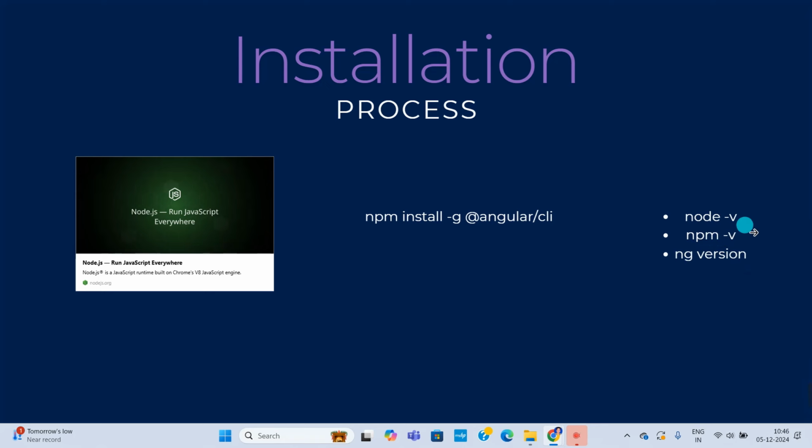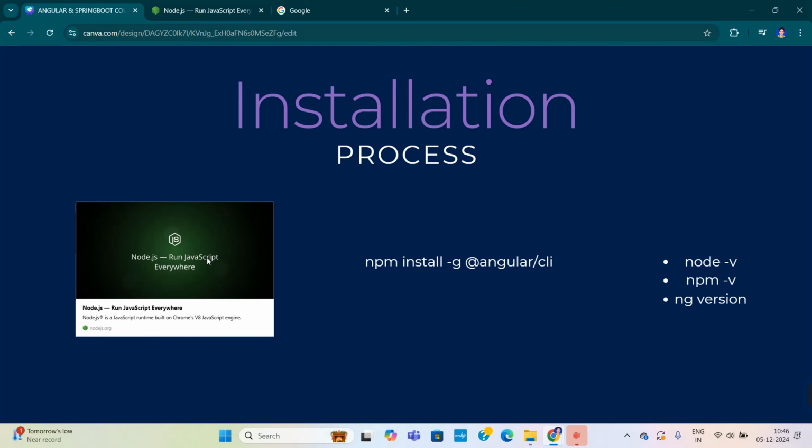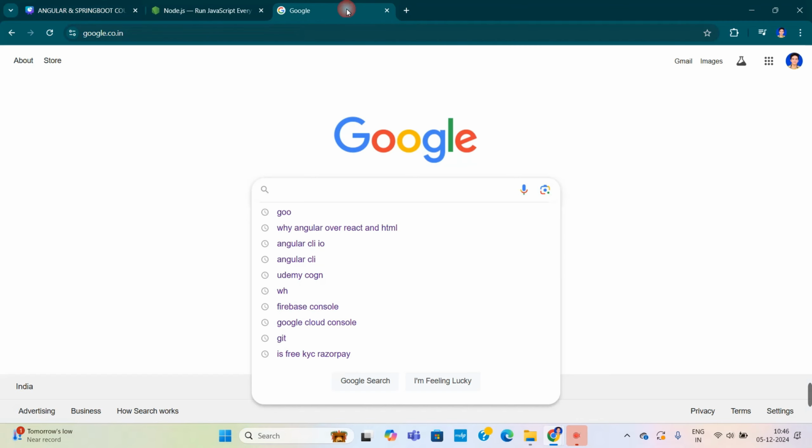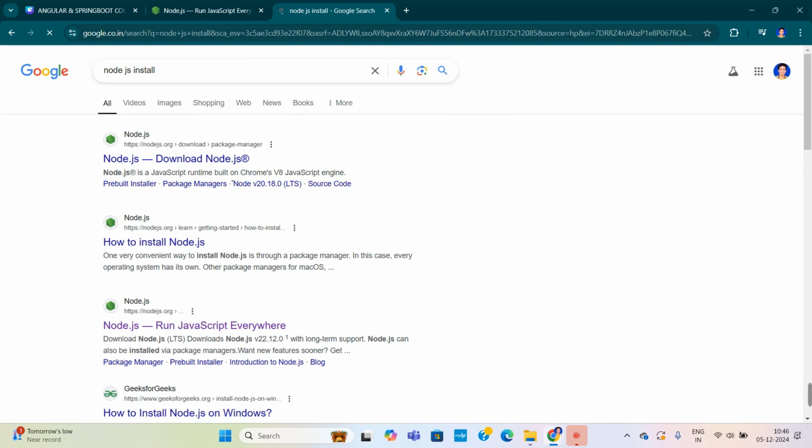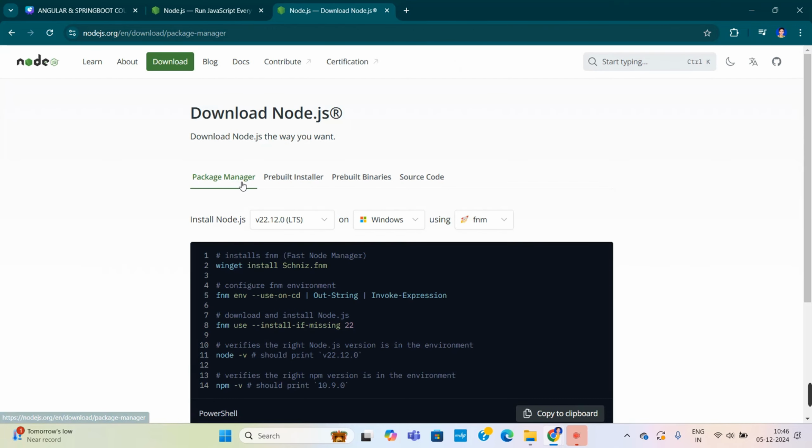So if you can see there is nothing like node -v, npm -v and ng version, then definitely follow this process. First of all, we need to visit this Node.js, run JavaScript everywhere. So first of all, on Google, what you need to search is Node.js install. That's it. First website you will be getting.